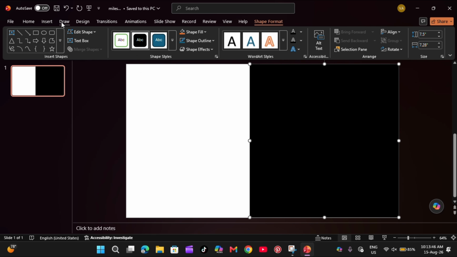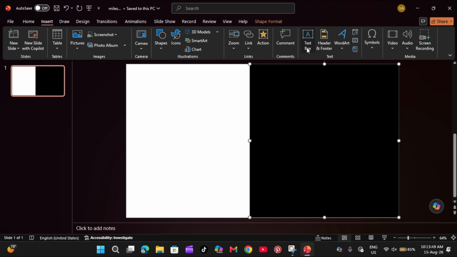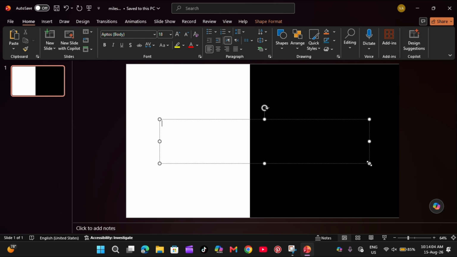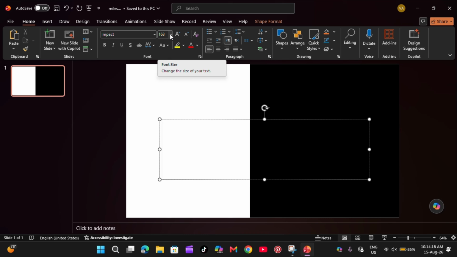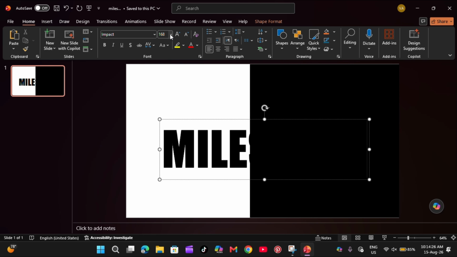Once you make it black, we're going to come back to insert, then text box, and then you're going to put that text box in the equator of that slide. Make sure that it is in the equator like that, and then you're going to come to the font style, put Impact, and then the font size we're going to put 168, then choose enter, then make sure that you put caps lock on, and then you're going to put in any text you want. In this case I will use Maru's Tech.